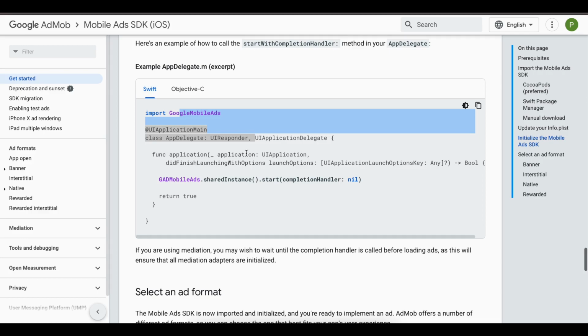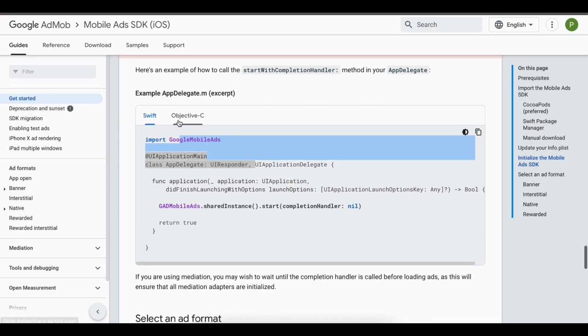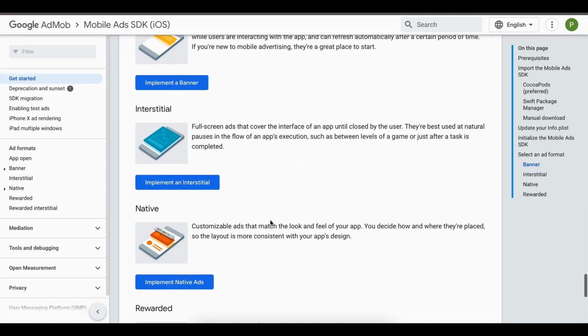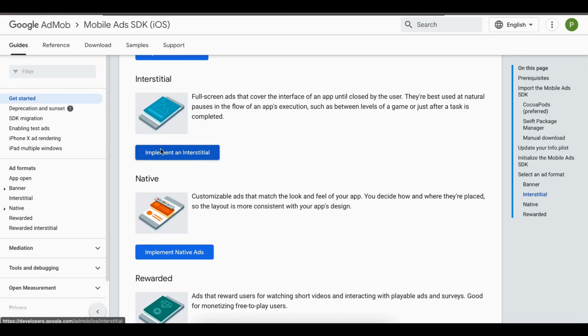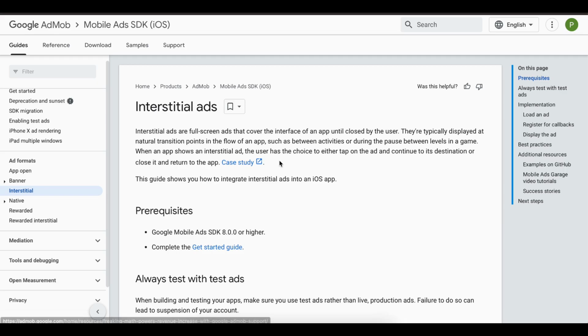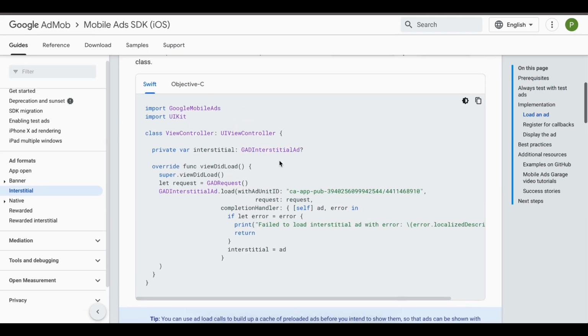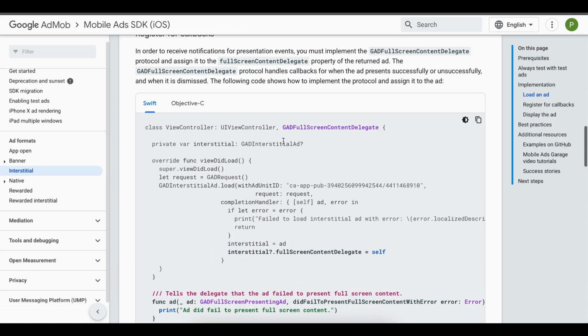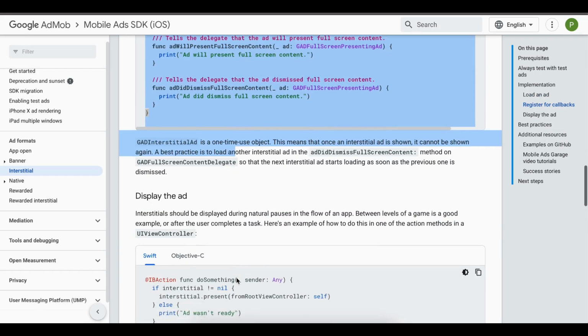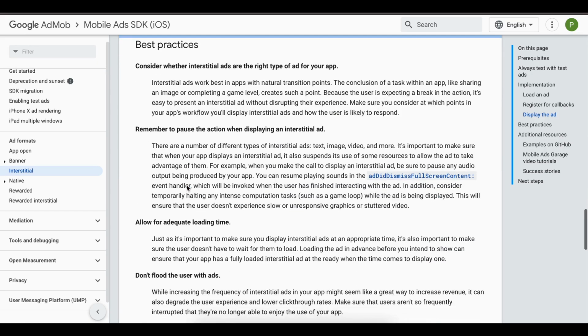We are not instantiating in the app delegate, but we are instantiating inside the view controller itself. Okay, and this is the code for, so I'm using an interstitial ad. You can use any kind of ad, whatever makes sense to you or whatever is your requirement. So we have already done this. We have also added this. We have also added the callbacks, and we were displaying the ad as well.